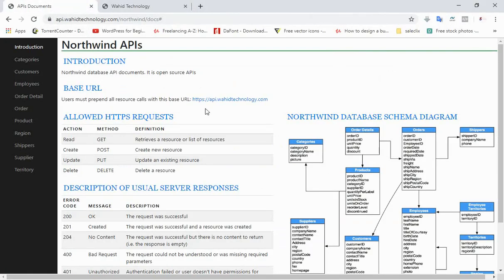Northwind API. As you can see on your screens, this API is freely available and accessible for all. It is developed in order to test our J2HTML library. Okay, let's start our demo.